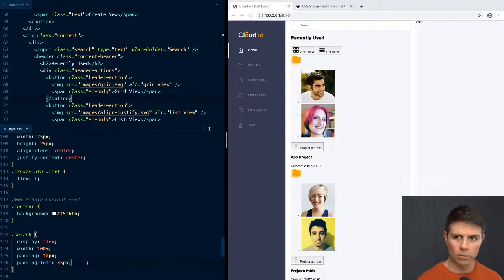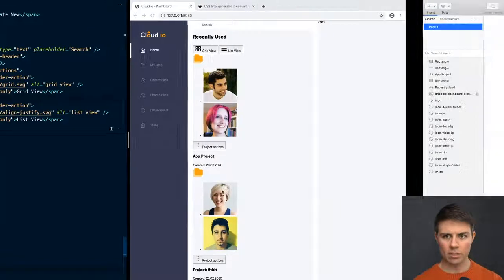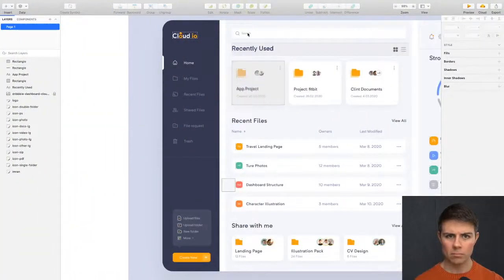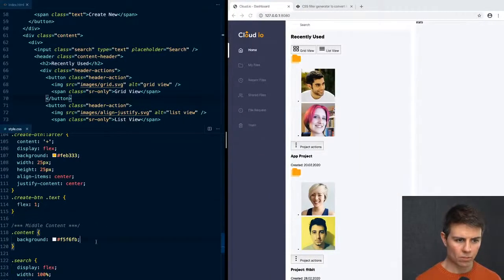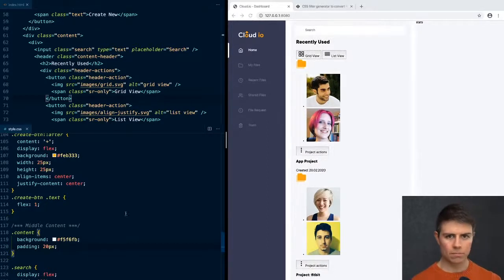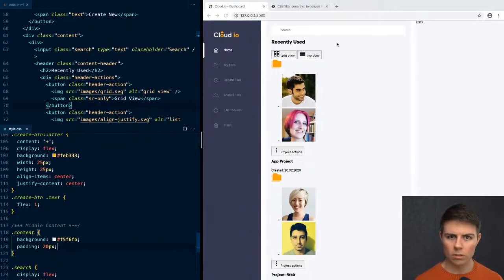We also, I think we don't have a border. Border is none, but it's kind of inset and stuff. So we can give this whole content area some padding. Let's do that. Give this padding 20. That'll shift everything in a little bit. That's cool.